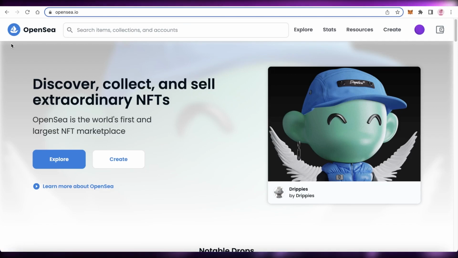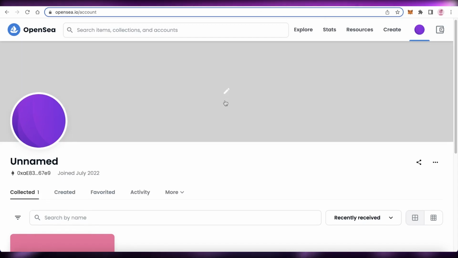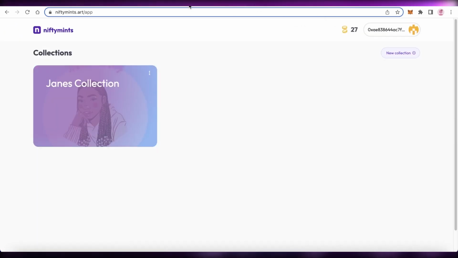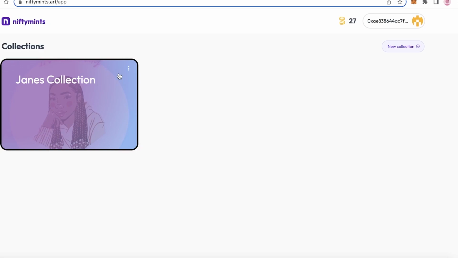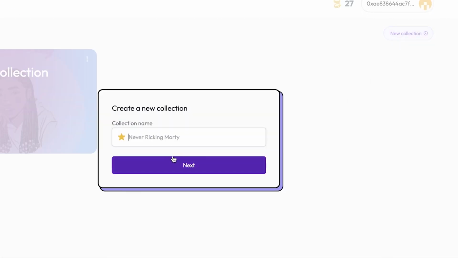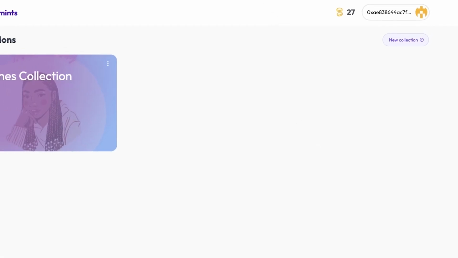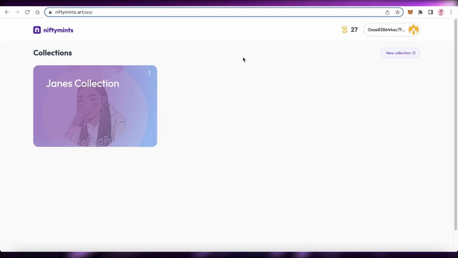So make sure that you have a better understanding of where you're going to go with your NFTs, and make sure that you create multiple collections. So this is just Jane's collection. Then I can click on new collection over here, and then I can just enter a new collection name to begin uploading the next collection. So in this way, you're not limited to only creating one very large collection, but you can create multiple different segregations and separations in your collection section to better help you organize your NFTs.